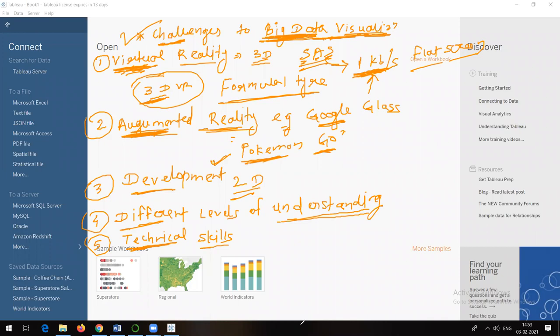Right. So these are some of the points which we can talk about and put under challenges to big data. So: virtual reality, augmented reality, development, different levels of understanding, and technical skills. These are some of the points which can be put under challenges to big data.